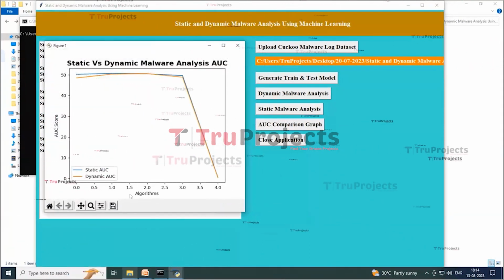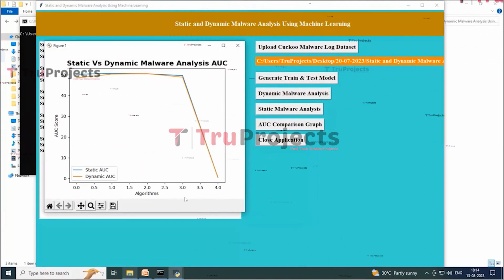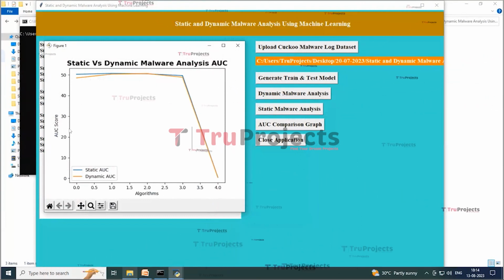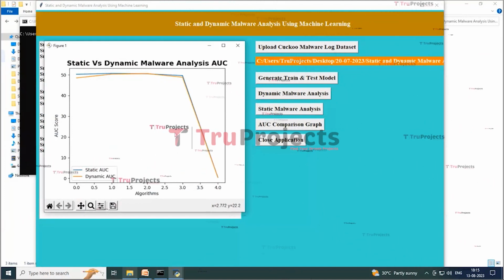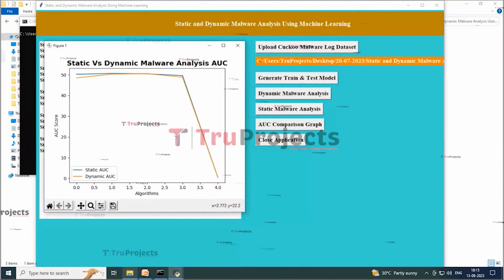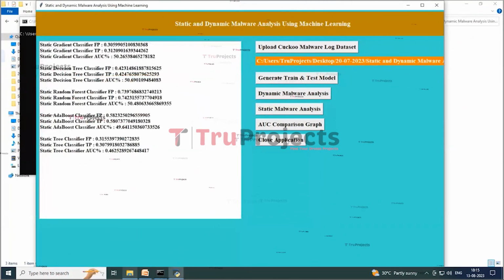In this graph you can see 5 classifiers. The x-axis represents the 5 classifiers from 0 to 4, and the y-axis represents the AUC score of each classifier. The classifier with high AUC will be considered best. In this graph, blue lines are for static and orange lines for dynamic. From this graph we can conclude that all classifiers give a little better AUC for static malware detection compared to dynamic. Now closing this graph, and by clicking on the close application button we will exit the application.